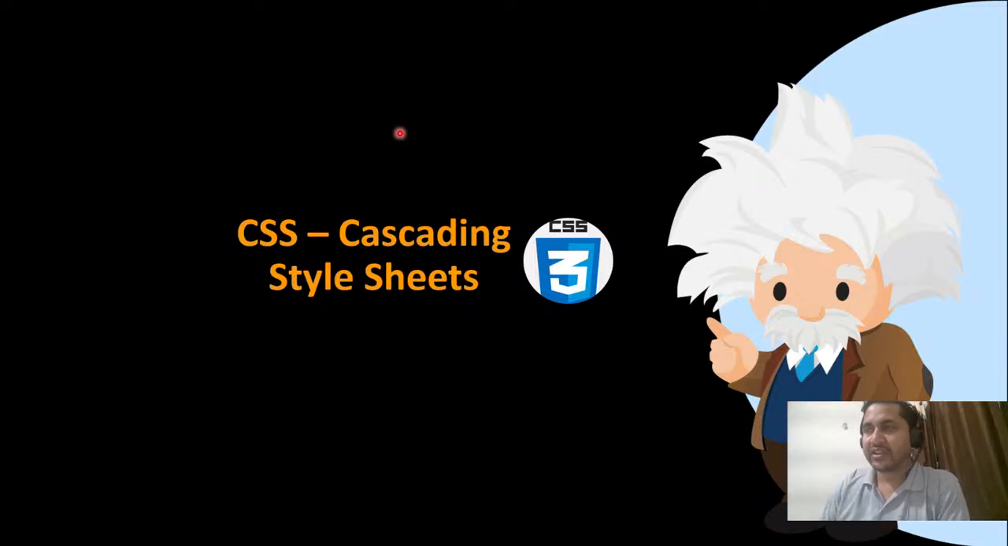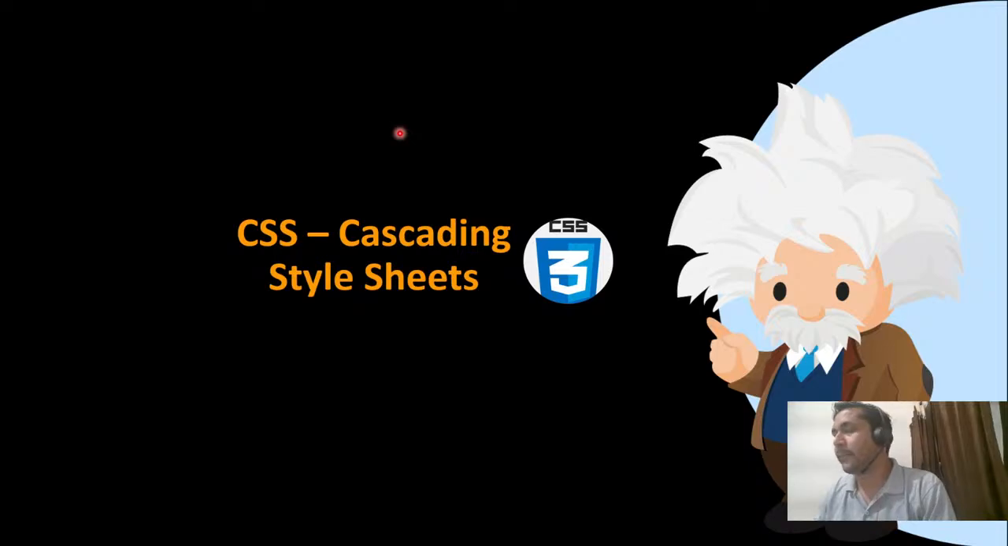The next topic for today is the CSS. CSS stands for Cascading Style Sheet. As I said, CSS will be helpful whenever you want to beautify your site. For example, if you want to change the background color, or the font size, or the font family, or if you want to make your site responsive. In such scenarios, CSS will be very helpful.